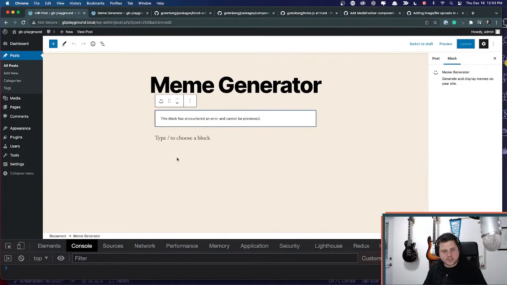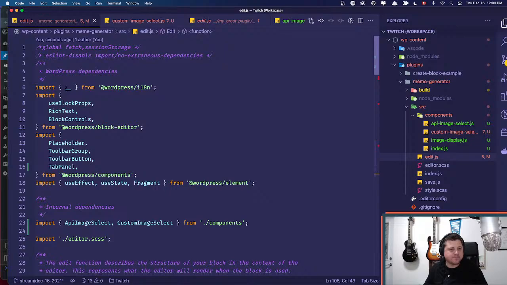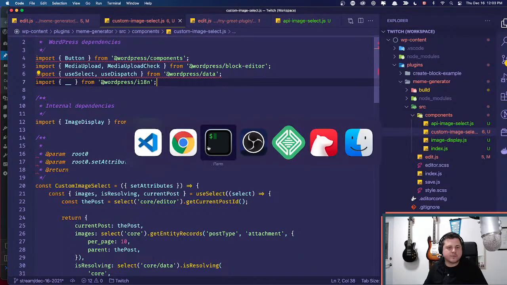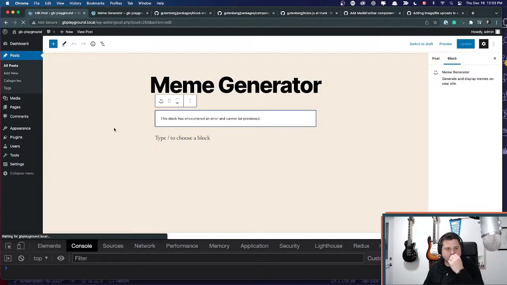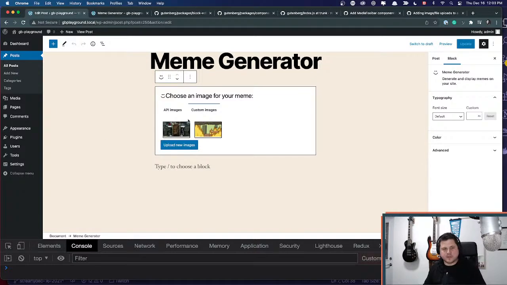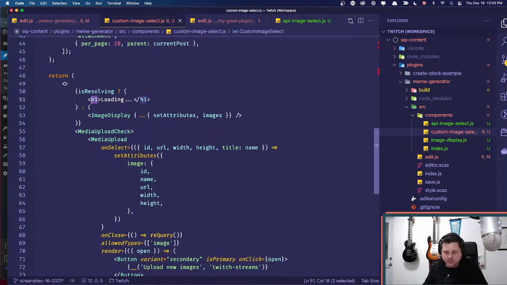Yeah. Oh, what did I? Oh, I didn't import the internationalization library right there. So this should now run better. And switch over here. And oh, I'm also going to change that loading. It doesn't need to be an H1 anymore. Let's make it a div.